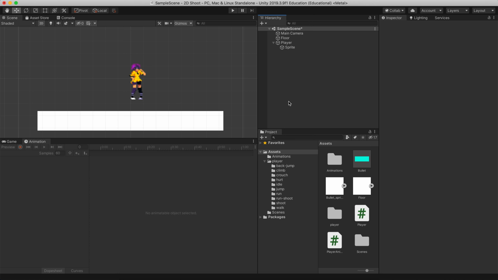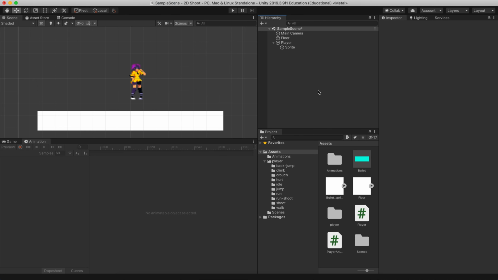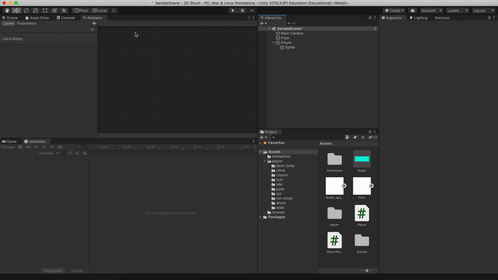Okay, so we've sorted that out and we've implemented our animation, and now we need to, oh no, we haven't. Let's sort out the animation, shall we? So go to window, not layout, that's what I'm looking for, animation and animator. So we get our animator tab pop up. There we go, that's absolutely perfect there.